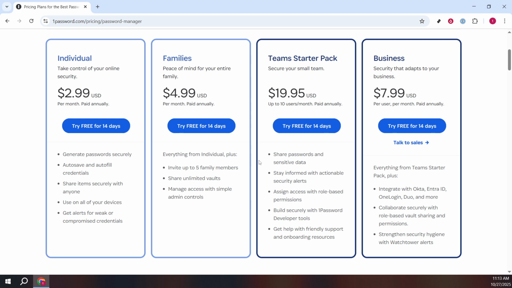Now, take a moment to assess what you actually need. There are several options to cater to different user needs. The first option you'll come across is the individual plan. This plan is designed for solo users who want to take control of their online safety. It's perfect if you're managing passwords just for yourself and need a straightforward yet robust solution.